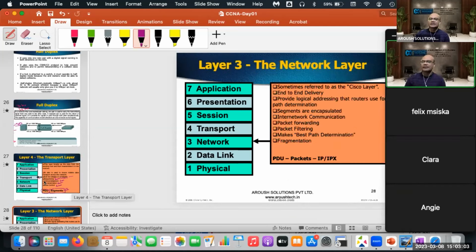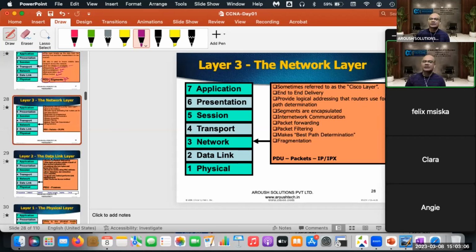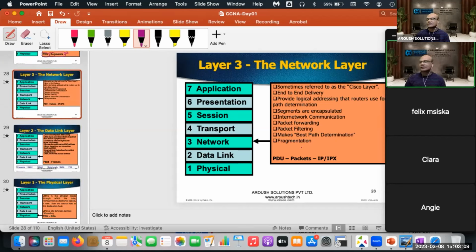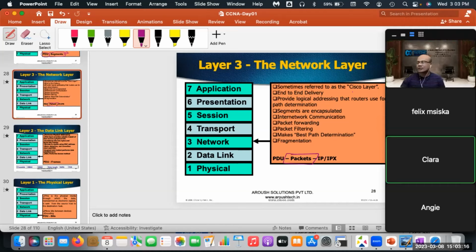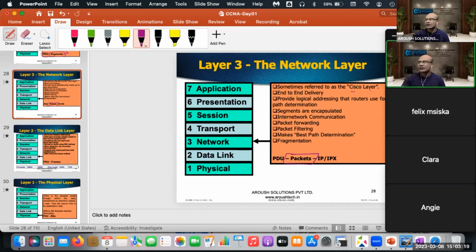And the next thing is layer 3, which is very important. That is your network layer. Here the PDU is called the packet. What is the job of your network layer? It is also called the Cisco layer, and also end-to-end delivery. It provides the logical address that routers use for path determination. It will select the path, which is the best way, which is the shortest path, which is the reliable one.